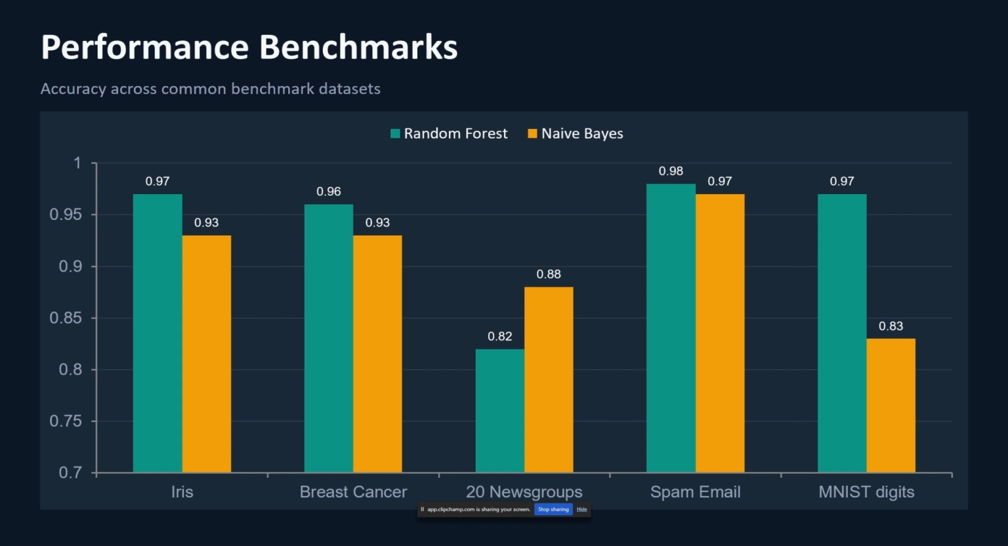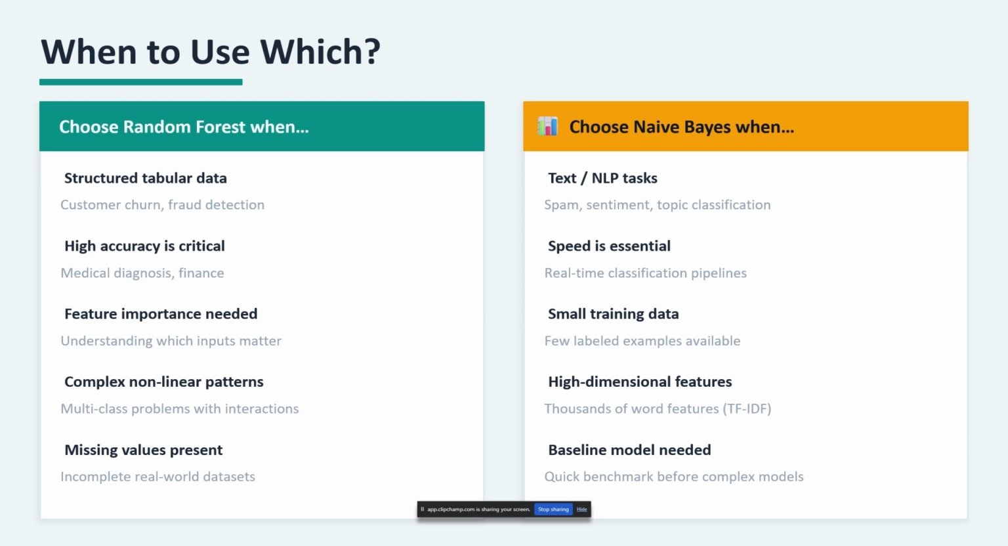You can see the results for iris, breast cancer, 20 newsgroups, spam email, and MNIST. Naive Bayes accuracy is extremely poor in most cases, except for 20 newsgroups. It is extremely close in the case of spam email and breast cancer classification, whereas it lags in MNIST digits and iris. When to use which?